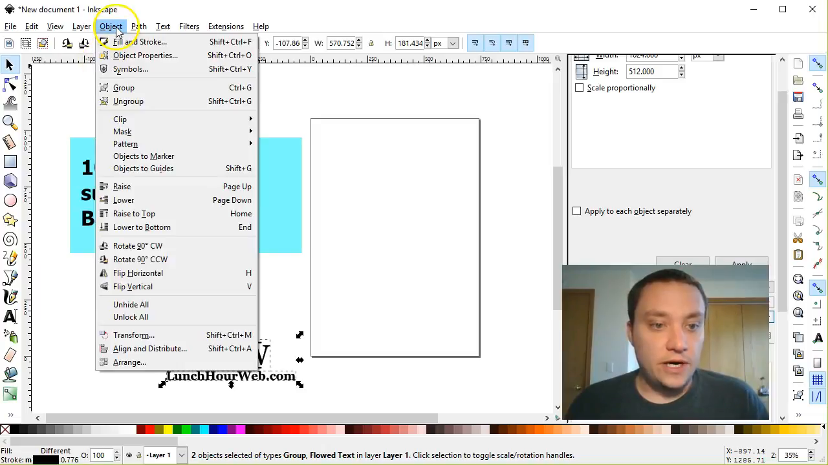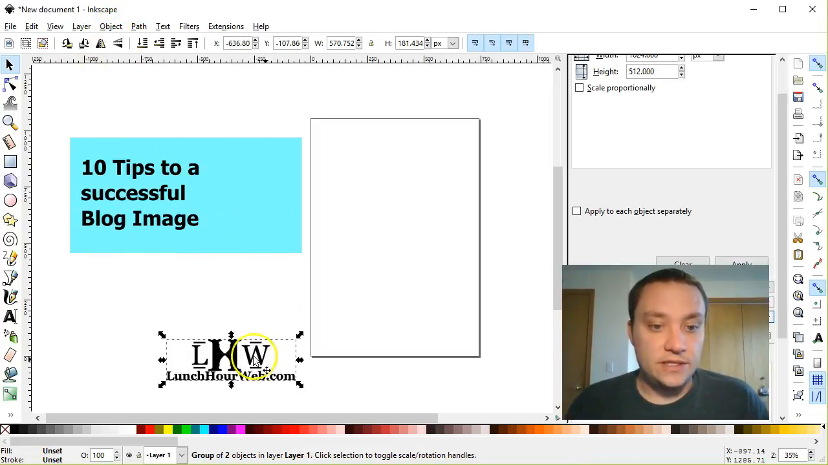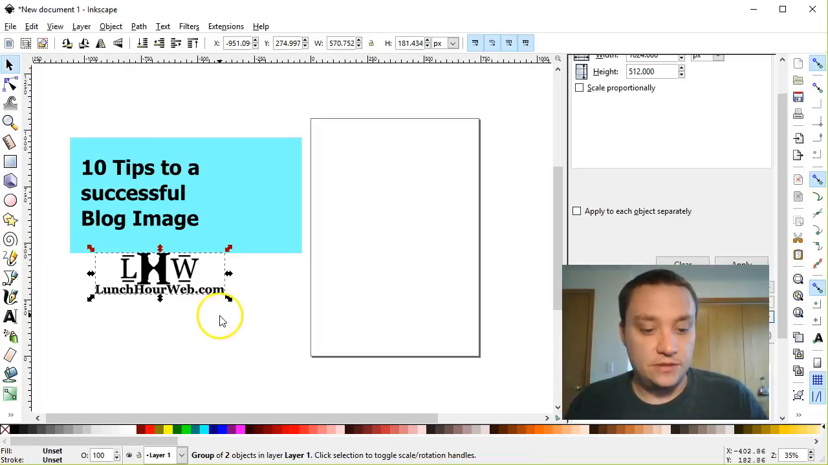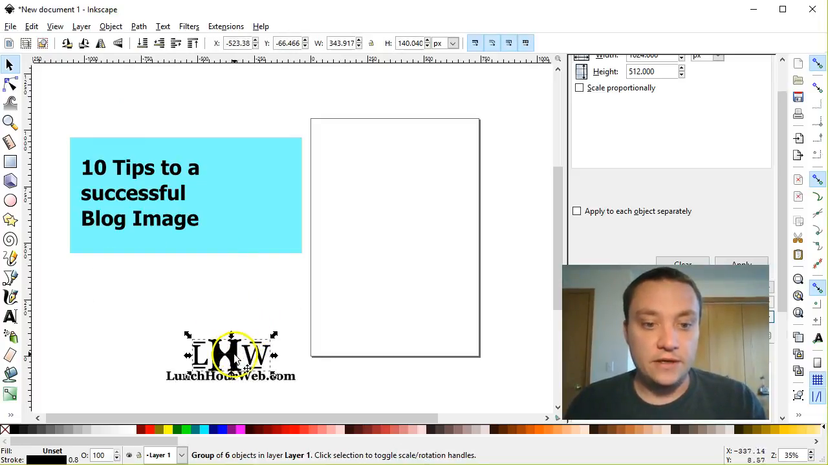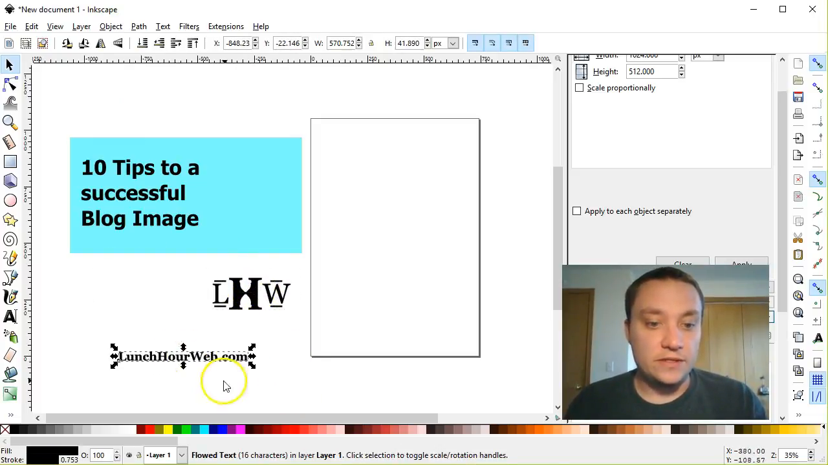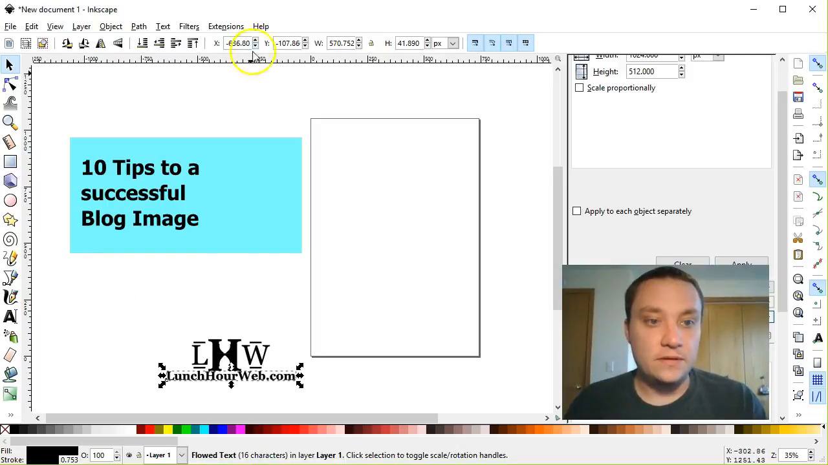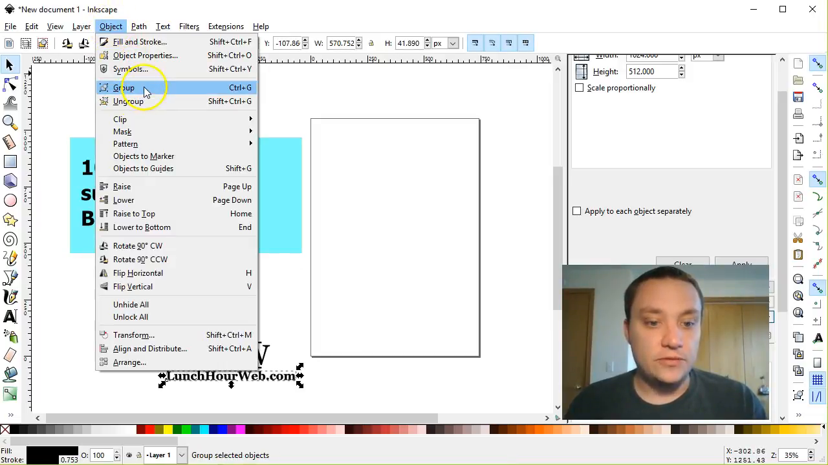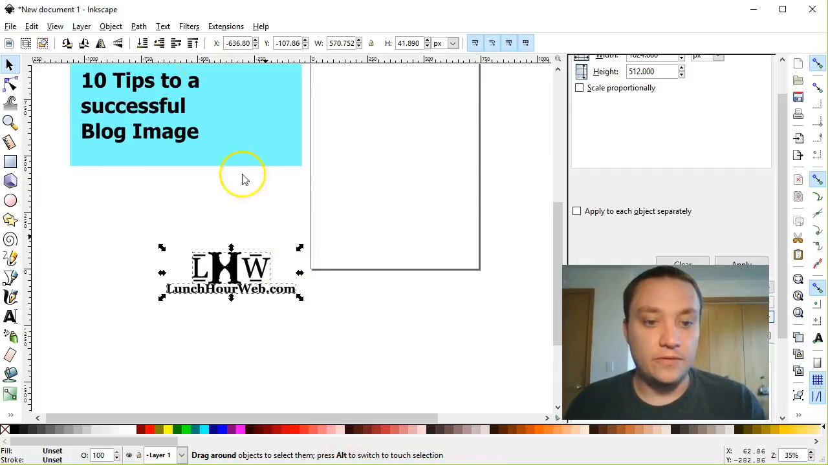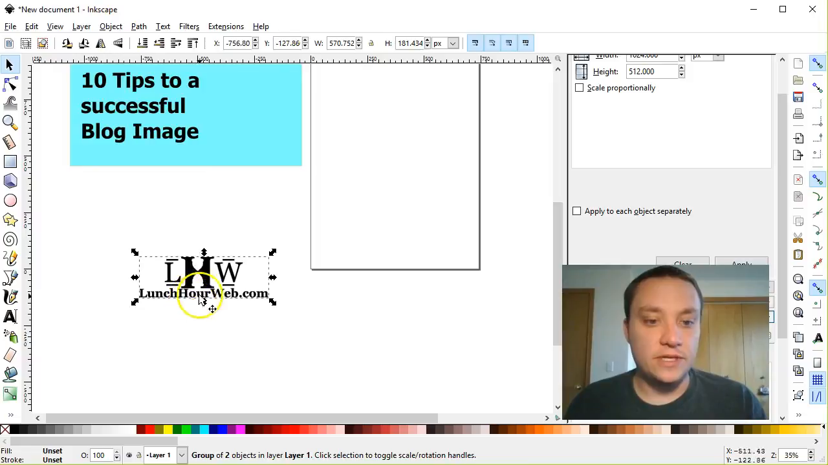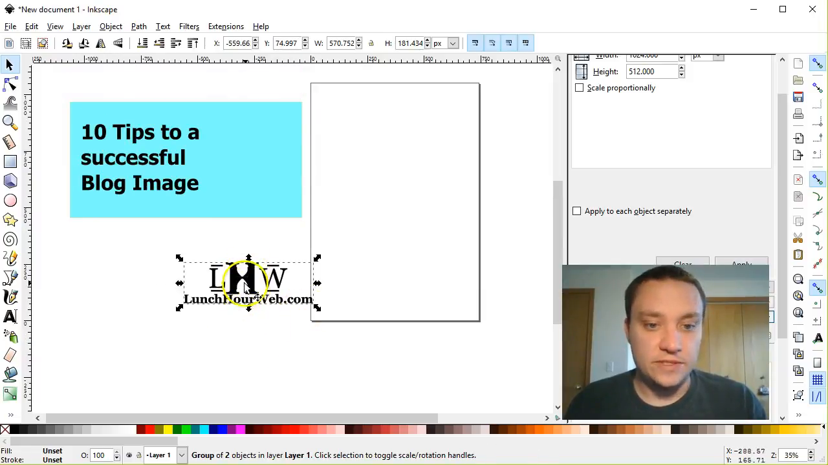From here, I want to go to object and group these together. So I had two different objects; if you see what I did, ungrouped means I can move these separately. And if I go to object and group, let me highlight both of them, I can't move them separately. It doesn't matter which object I select, I can't move them separately.